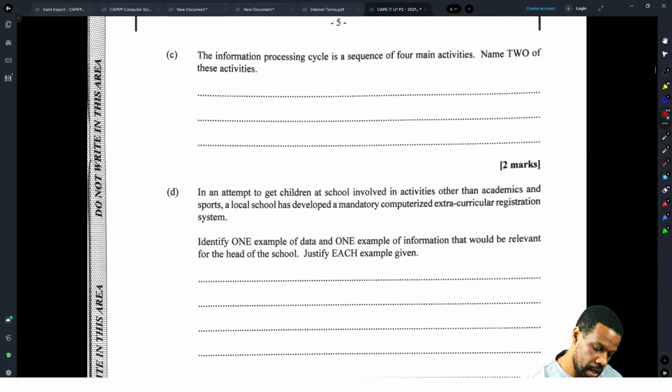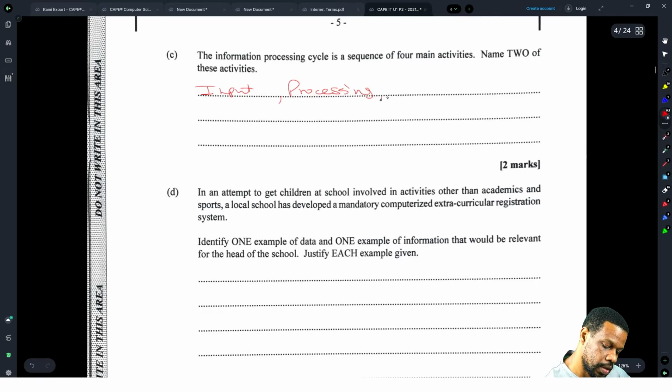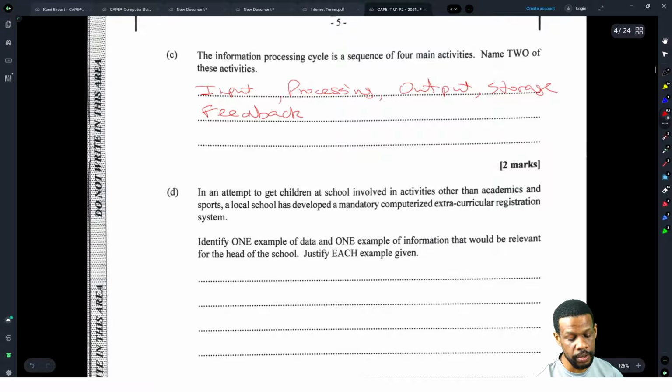But the information processing cycle is a sequence of 4 main activities. Name 2 of the activities: input, processing, output, storage. If you want to be cute about it, you can add feedback too. But the first 4 are the ones that they will normally look for: input, process, output, storage. IPOS.